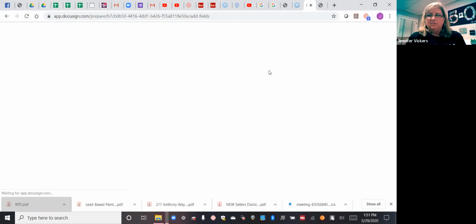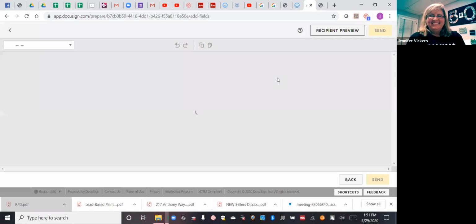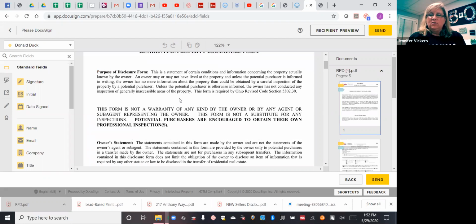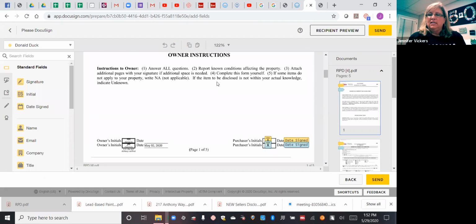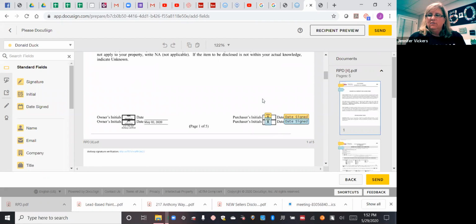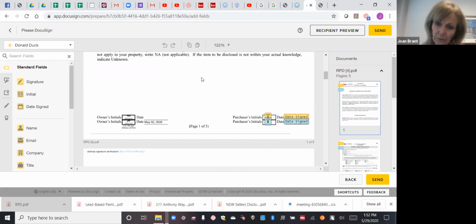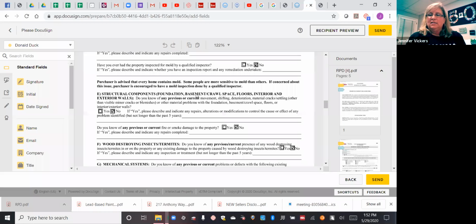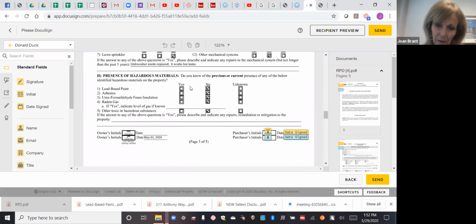When you click on Next and scroll down, you can see that the initials are already down there. You don't have to go in and add initials or add signatures or add dates. That's just automatic? Well, because it's recognizing, no, because I clicked on Apply Template, because we have a template for the RPD.